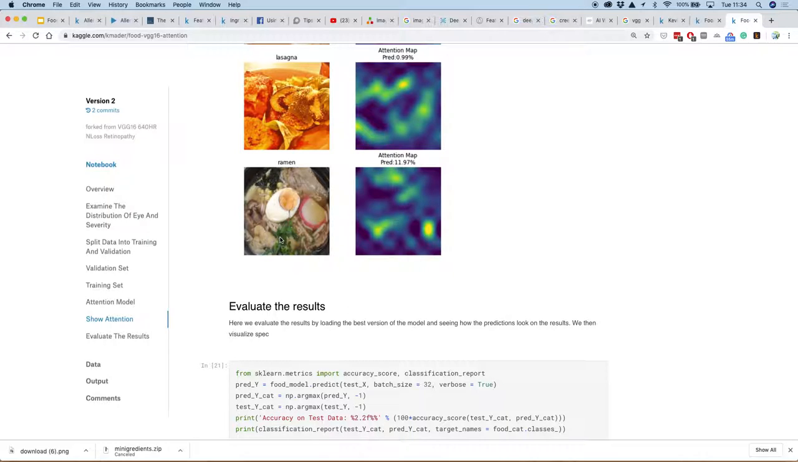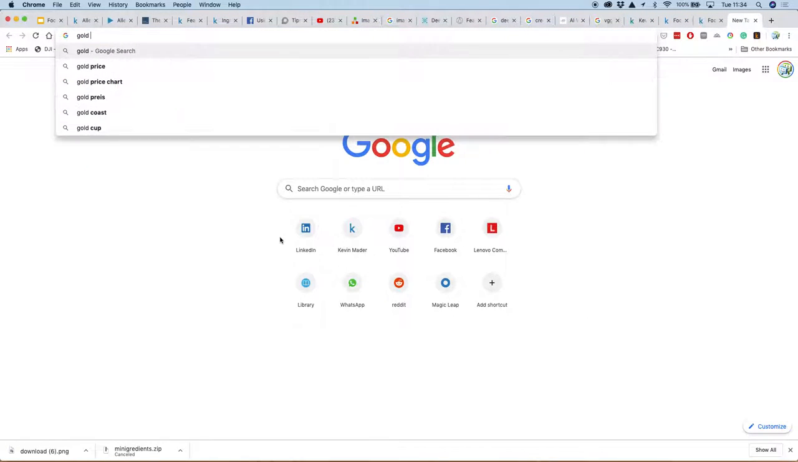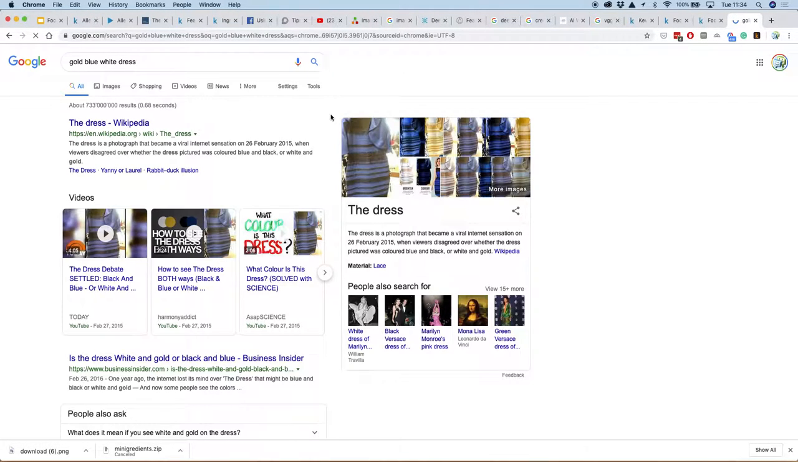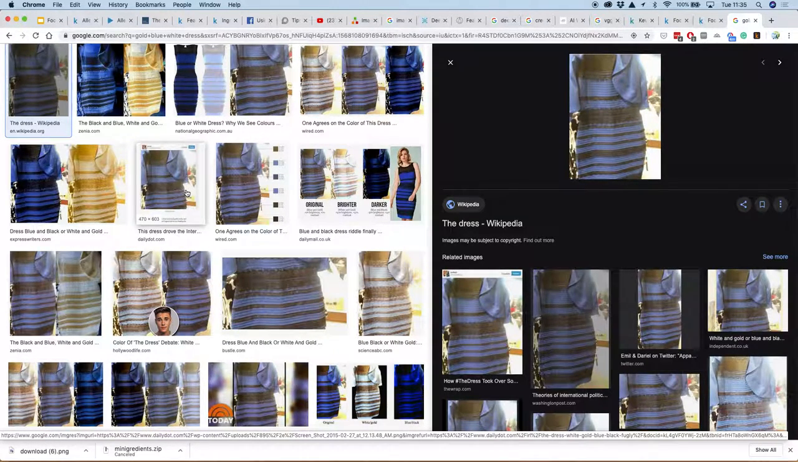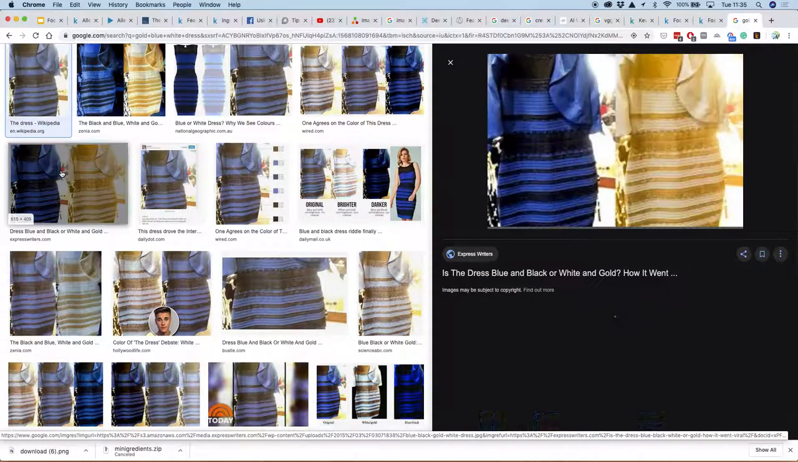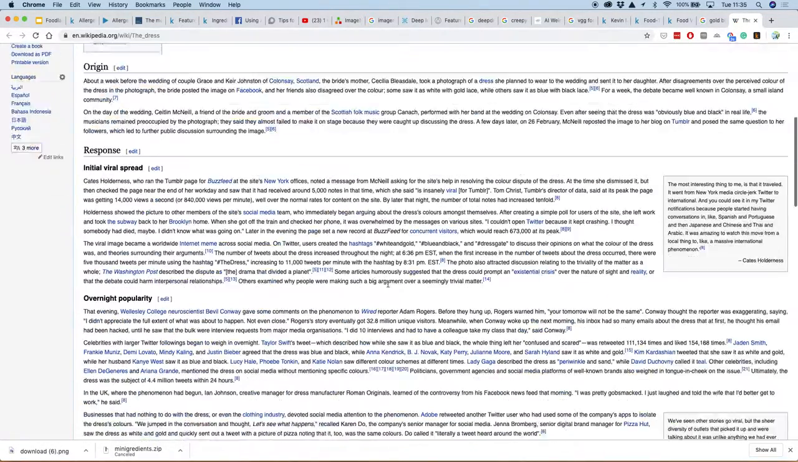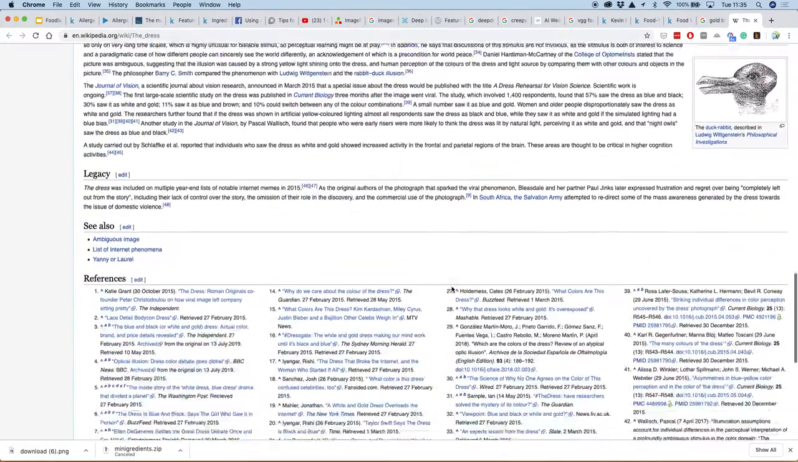I mean, I guess everyone saw the gold and blue or white and black dress, right? For people who didn't see it, there were quite significant arguments about what colors you actually saw. It's on Wikipedia as well. Yeah, the dress. And potentially you can't really look at it in a projector.